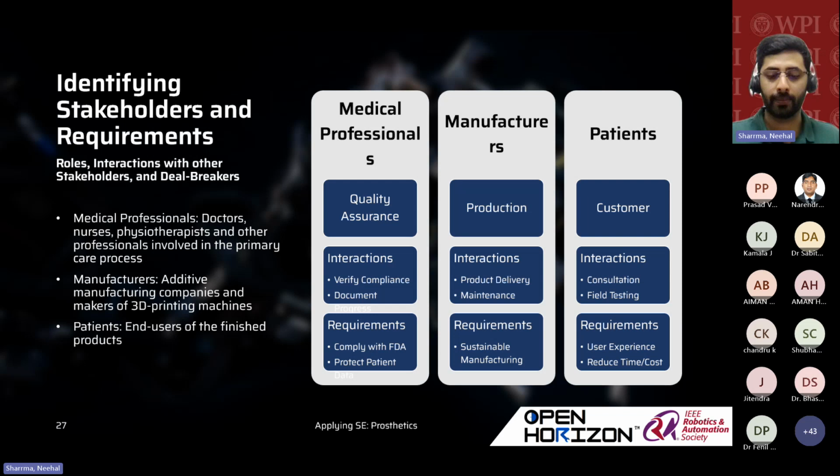But at least their requirement is, okay, fine, we'll make this, but at least can you make it eco-friendly, or make it cheap for us to do it, or else why should we do it that way. Now, which also applies to the patient, because the patient is the customer, and their interaction is consulting the medical professional to get their prosthetic done.